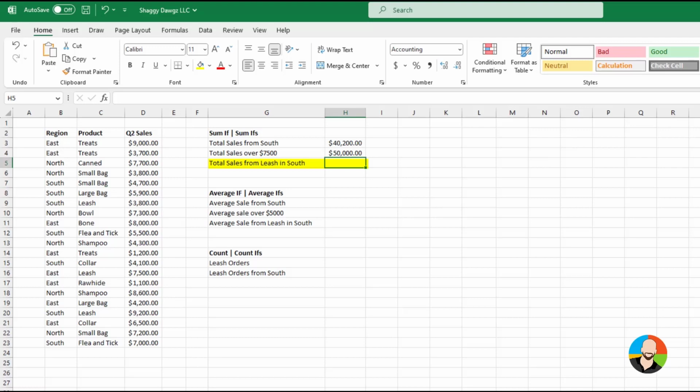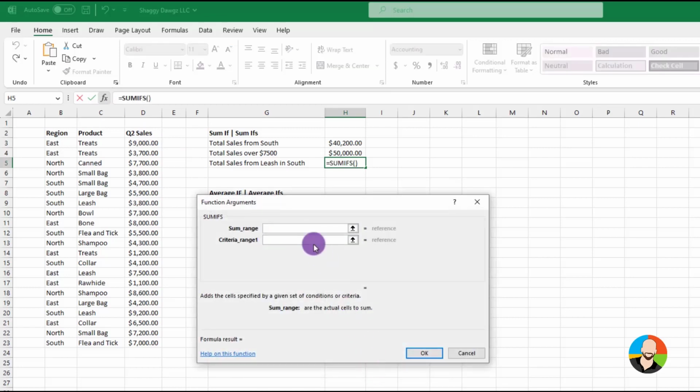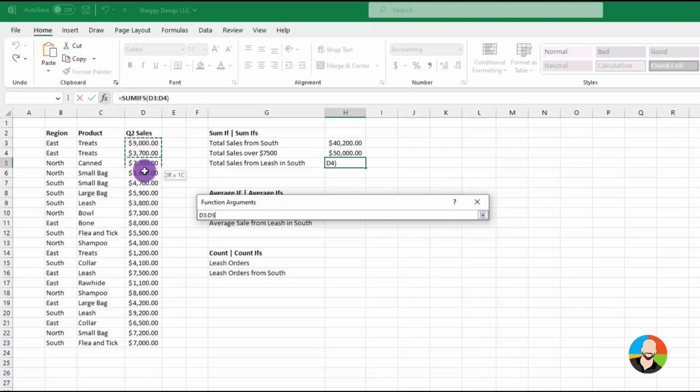So in this case, we want the total sales from all the leashes that were sold in the South. So by now, you know the drill. We'll go up and click where it says FX. We'll do a search for SUMIFs. And then here it's a little backwards, but it's not too bad. We'll start off with the sum range. So we will select our numbers here.